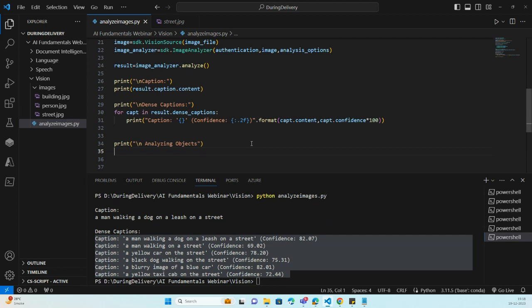Okay, so what I will do is, if at all an object is detected, on that object I will try to draw a rectangle sort of thing. Okay, so let me go ahead and do it.